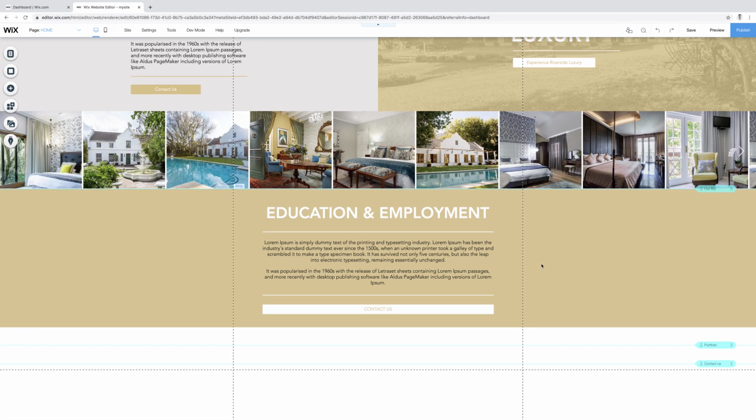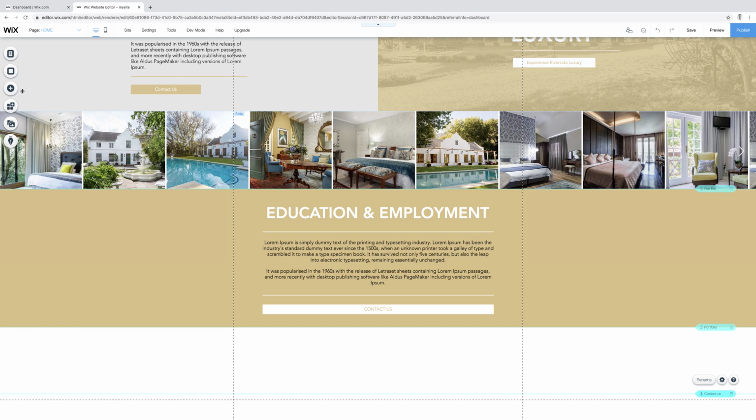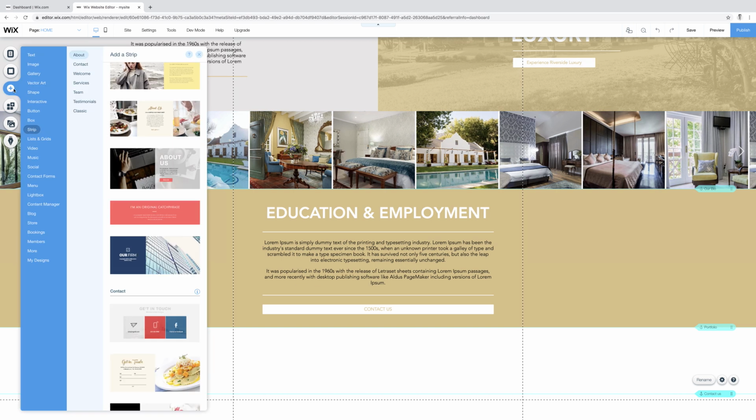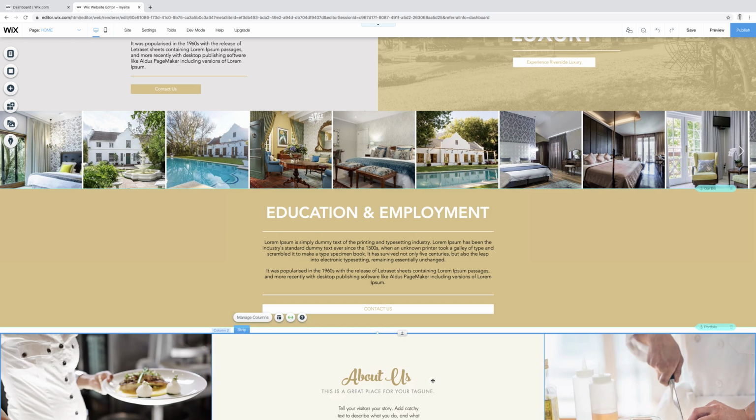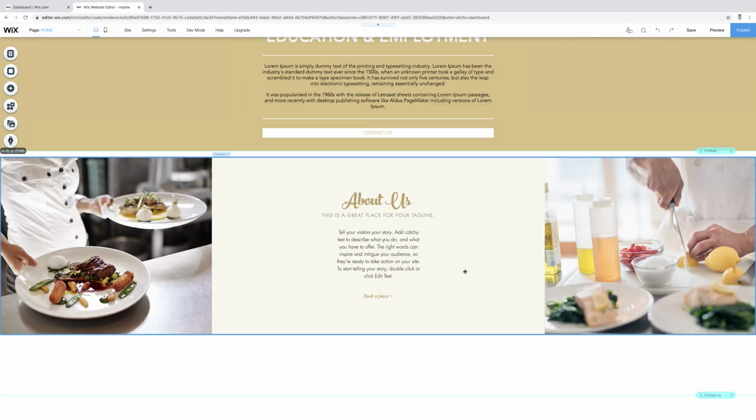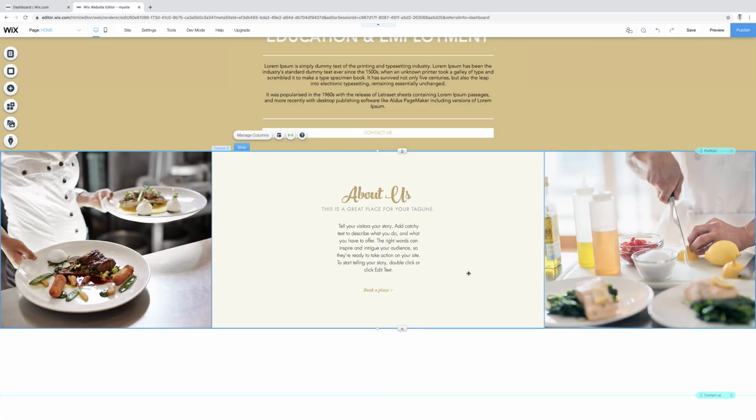Okay, so now the next section is going to be portfolio. So I'm going to take my portfolio anchor and I'm going to put portfolio there. Now, I think for this, let's go add. And we're going to take another one of these. Let's maybe take one that's centralized. So let's take this one. Put it underneath here like so. All right, so here it is.